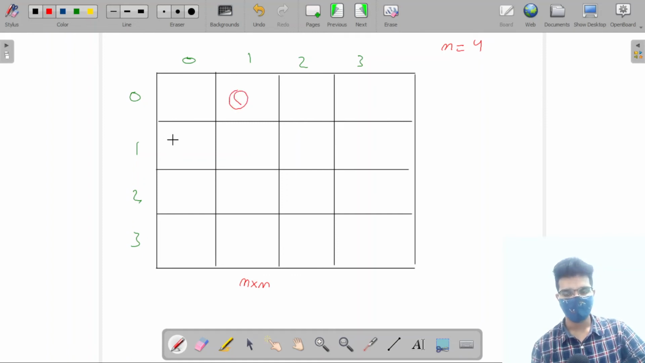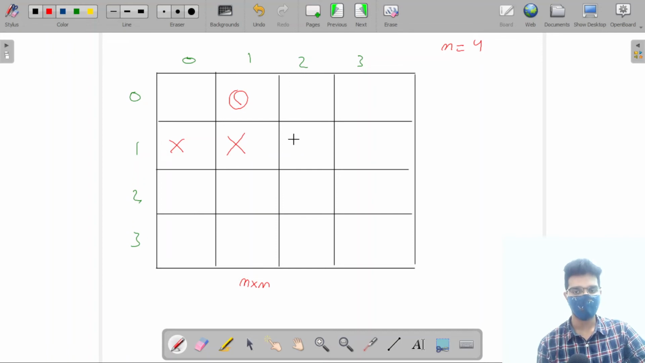Now, is it safe to place my queen here? No, it is not, as in the top right a queen is present. It is not safe here, as in the top a queen is present. Here also it is not safe, as in the top left a queen is present. Here it is safe. I'll place my queen. I will reach the second row. I will check it again. Is it safe to place my queen here? Yes, it is completely safe.